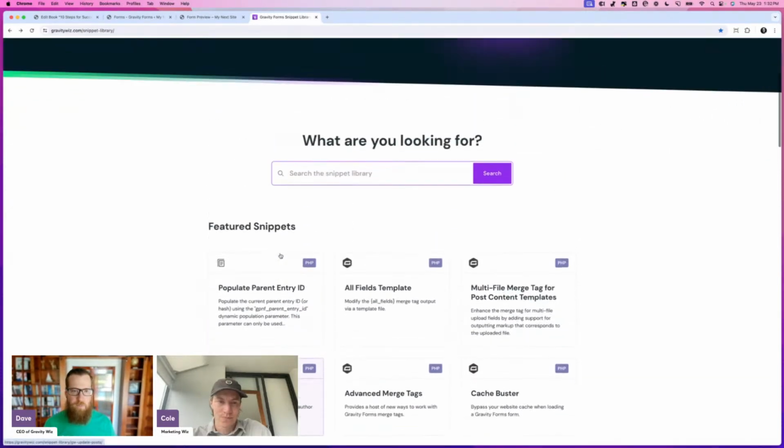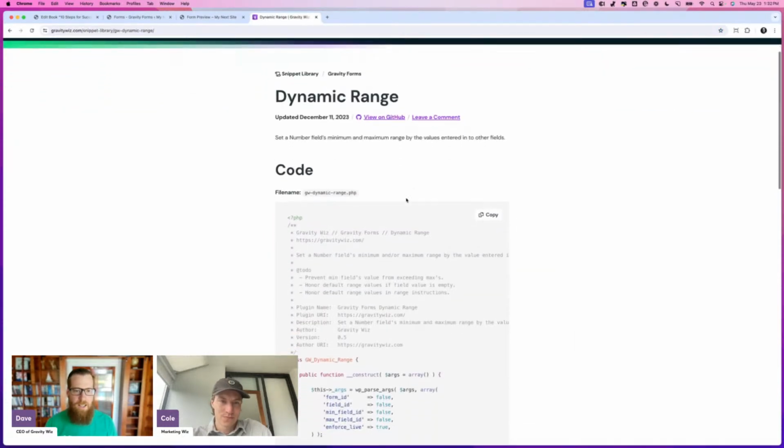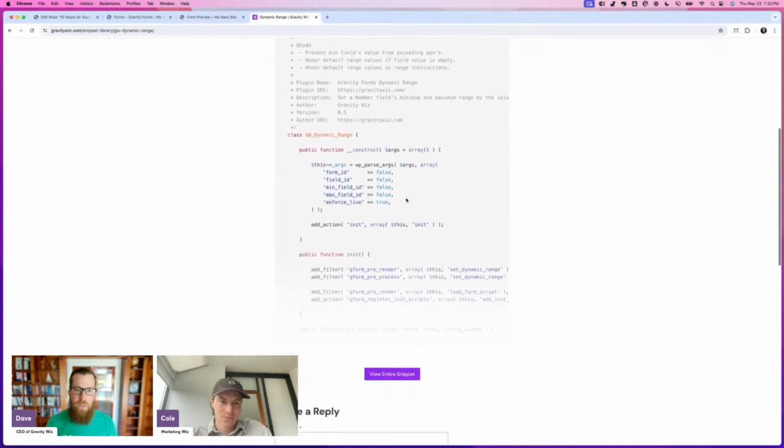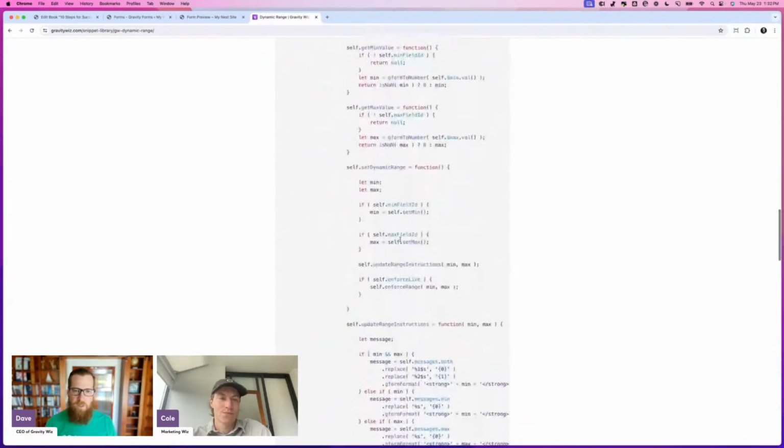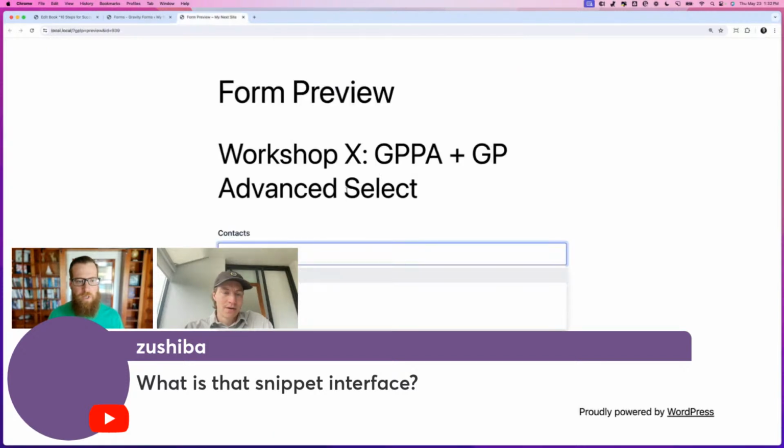We have an awesome snippet for this. I think maybe it's actually dynamic range. Oh, yep, there it is. Okay, this is the one. It's pretty beefy, but it's super nice because you don't need to worry about all of that fancy code above. All you need to worry about is this. With this, you could populate values with Populate Anything into hidden fields, and then use the field IDs of those hidden fields here as the range. I think the quantity field does support range by default. So yeah, happy to elaborate on that via support as well.